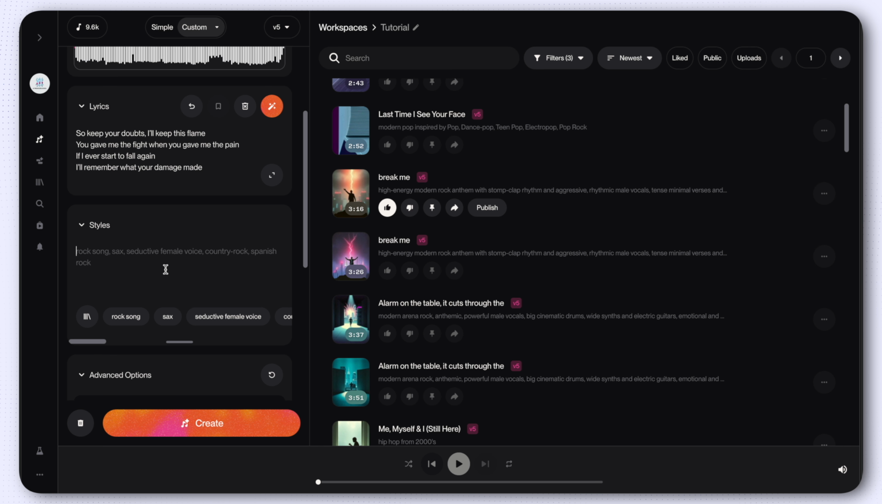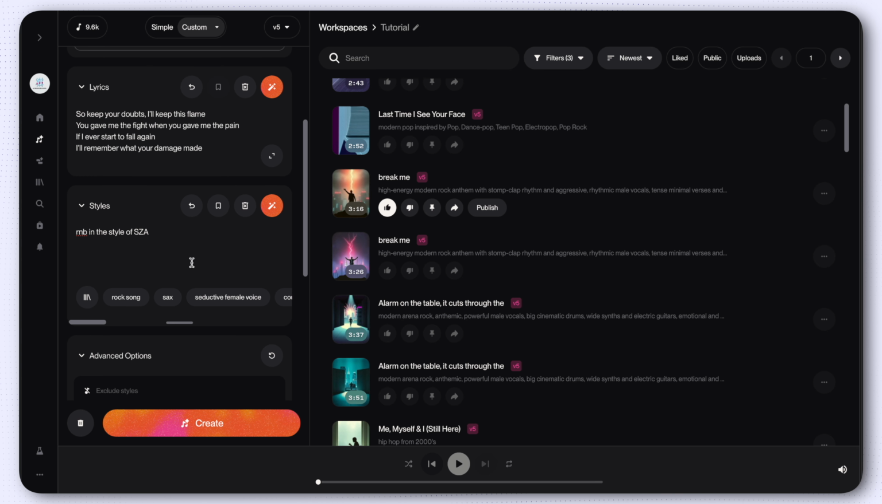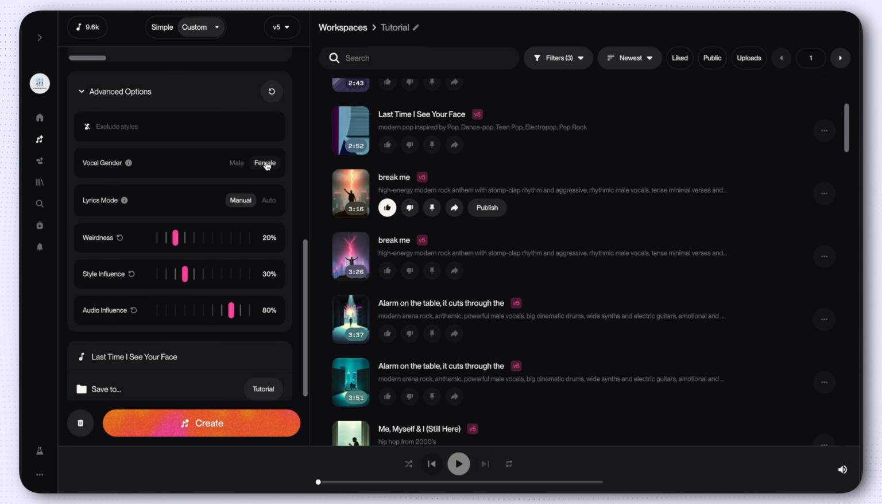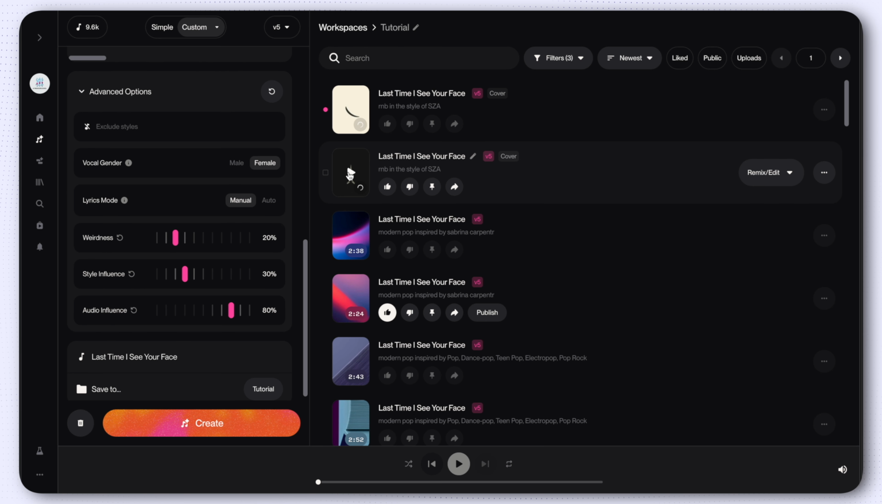Let's write for style R&B in the style of, I'm not so sure if it's going to get recognized again because this is also copyrighted, but let's give it a try. Okay, now it worked.